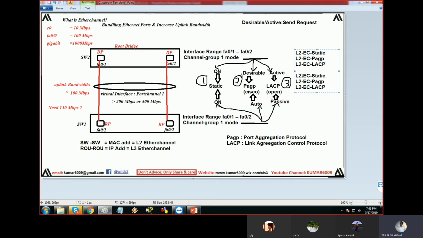Now I'm not going to show you six labs. I'm just going to show you only two labs, because you can do all six labs and send them to me after that. So I'm going to do two labs. The first lab will be PAgP L2, and the second LACP L3.